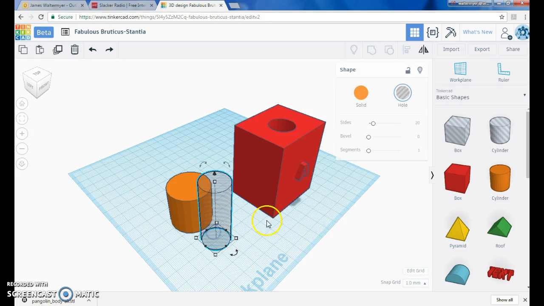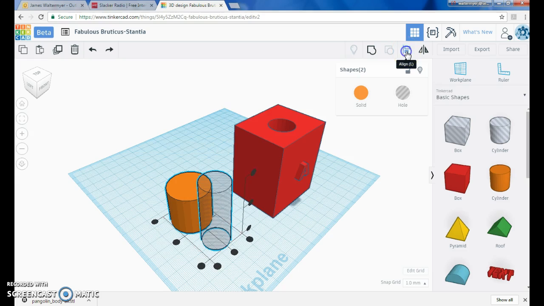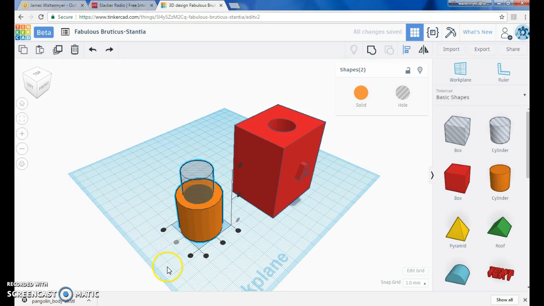There's an easier way. If I click on this object, hold shift, click on the other one so I have them both selected, I can click align. Once I do that, I get all these little black dots. Basically, this is how I can align stuff. On this face, if I want the back edges aligned, if I want the front edges aligned, or do I want the centers aligned? I want the centers aligned, so I move it that way.